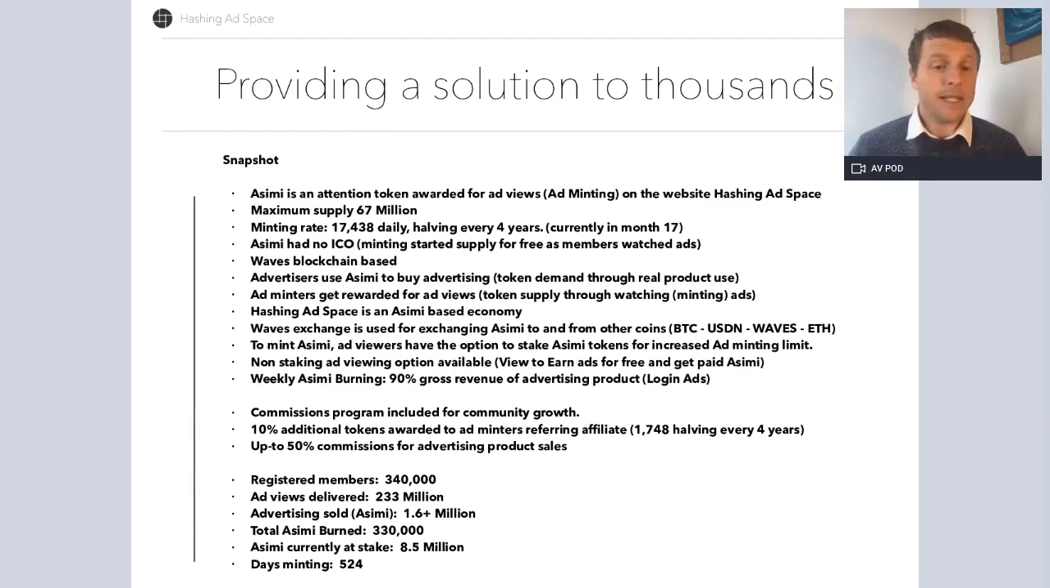To mint, Asimi viewers have the option to stake their Asimi tokens. So you can stake Asimi tokens to lift your minting limit in order to earn more by minting more, and we'll get to that in a moment. And of course, there's the non-staking option, which means it's 100% free. There's no Asimi needed to go and watch ads in the viewer and start earning.